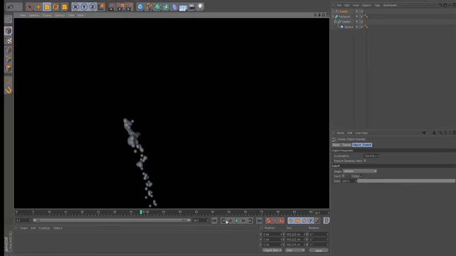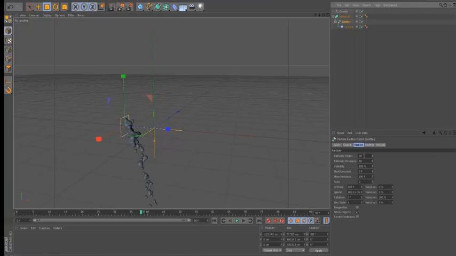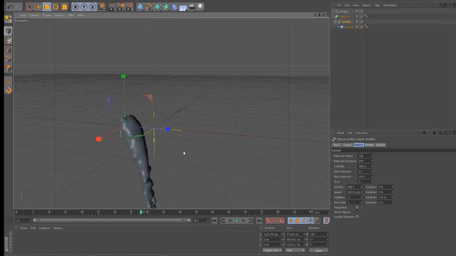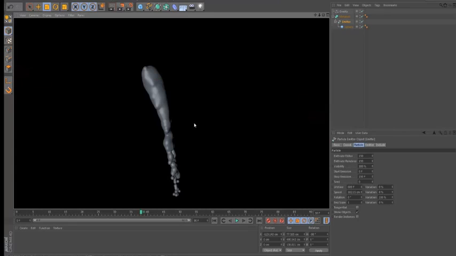As you can see, we don't have enough particles to create a nice liquid kind of effect. So we're going to go to the emitter and increase the birth rate to, let's say, 150. Then play it again, and now you can see that it's like actual liquid. Looking pretty cool. There we go.